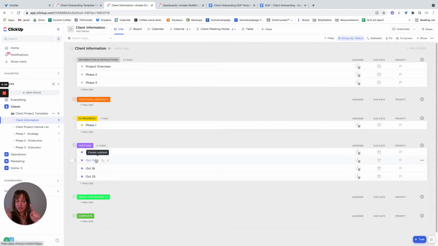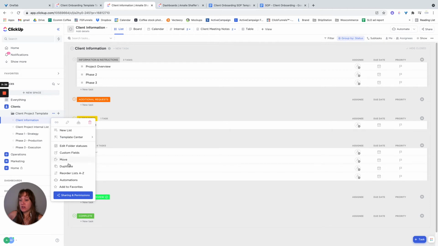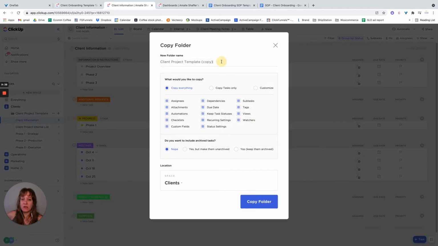Now, this is not part of the CRM template. I'm just showing you this as part of what the SOP is telling you to do. So we would duplicate this every time we get a new client. I'll just go ahead and duplicate it. We'll just call this client number 1. It's going to copy the folder for me.